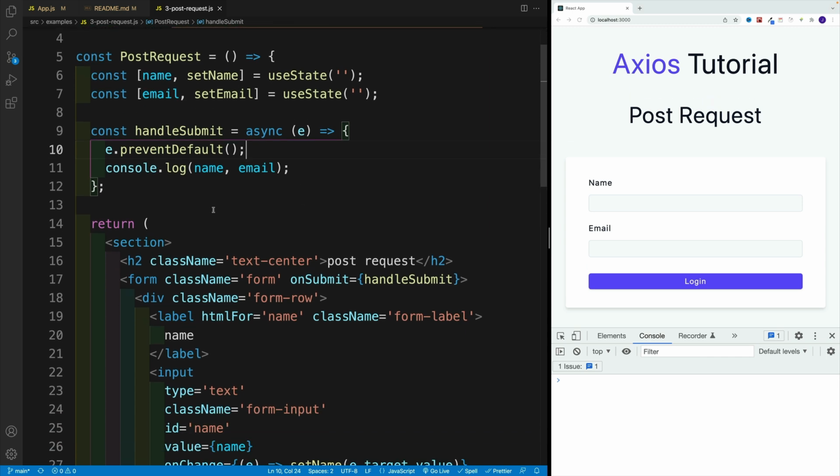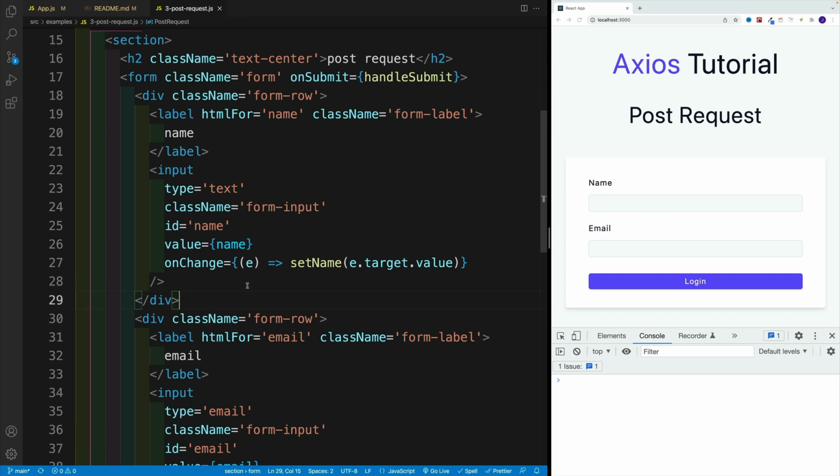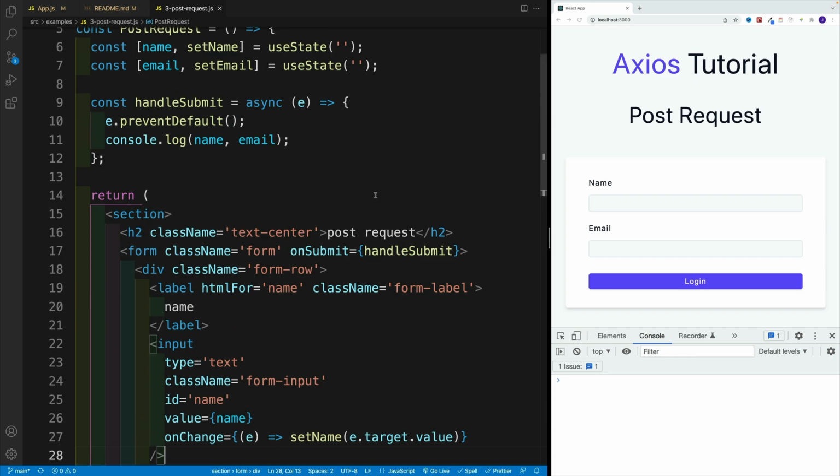Then notice how I have handleSubmit right away, preventDefault. And also I just want to check whether I have the results. If you take a look at the inputs, I have the value and I also have the onChange. Like I said, I already prepared this boilerplate so we can just focus on the Axios.